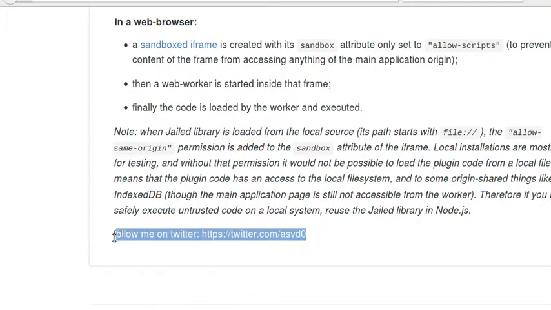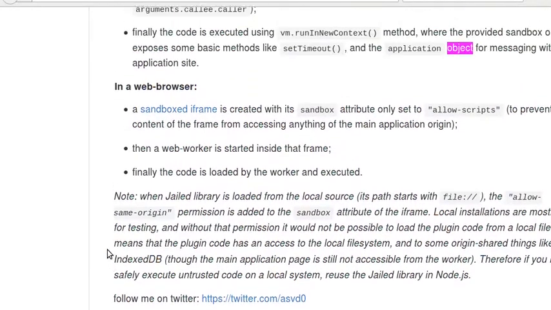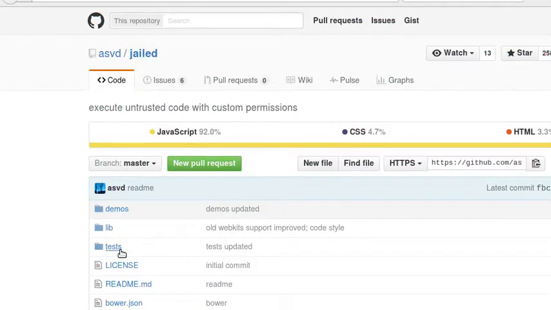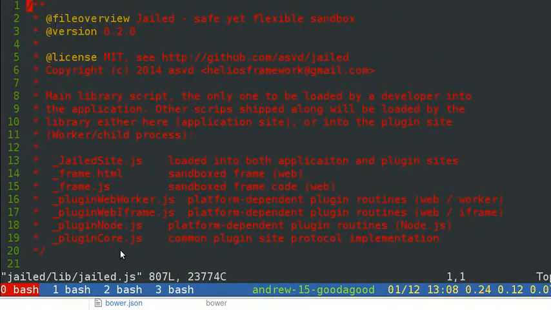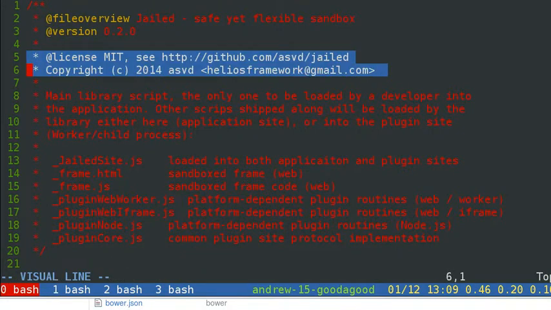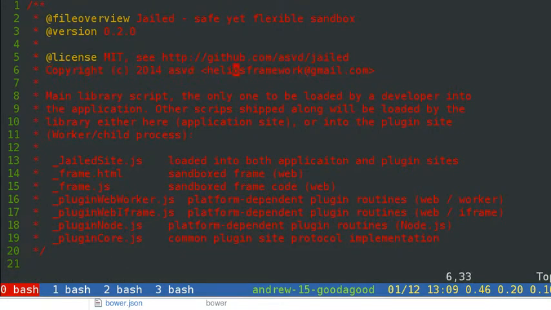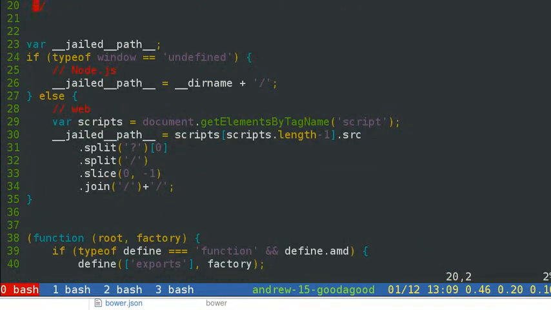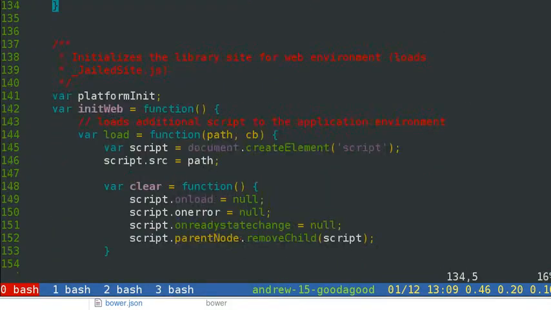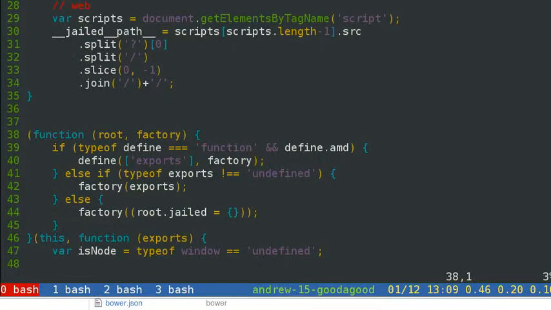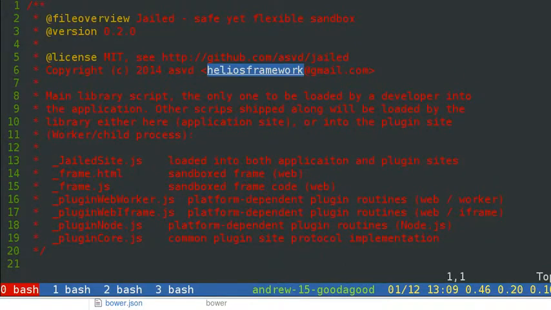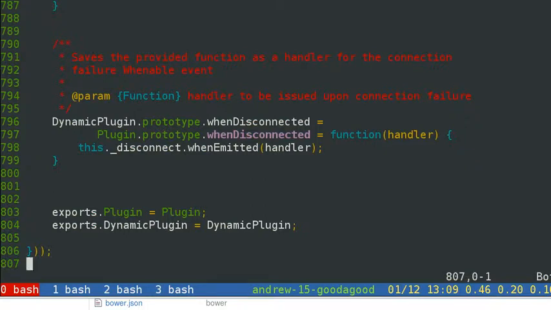This is the library Jailed. It's an MIT licensed GitHub repository. This is the source code. We can read a little bit of the main JS file. It's around 800 lines of code.